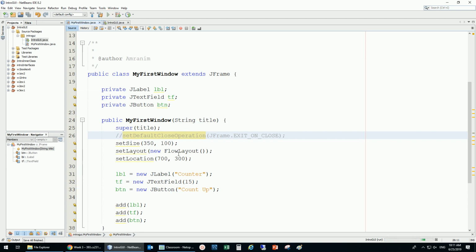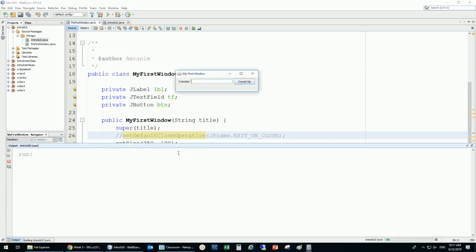Now if I run this, this is the form. If I click on this now, what is going to happen? Well, the frame is going to disappear though. So I close the frame. The frame is closed, but the program is still running. That's what this does.